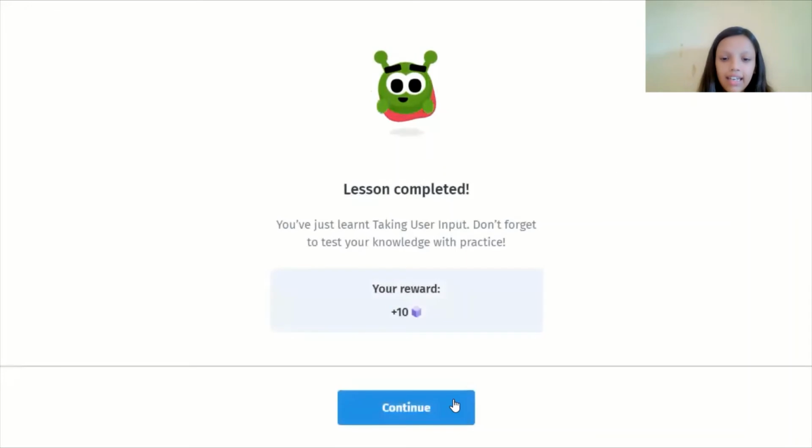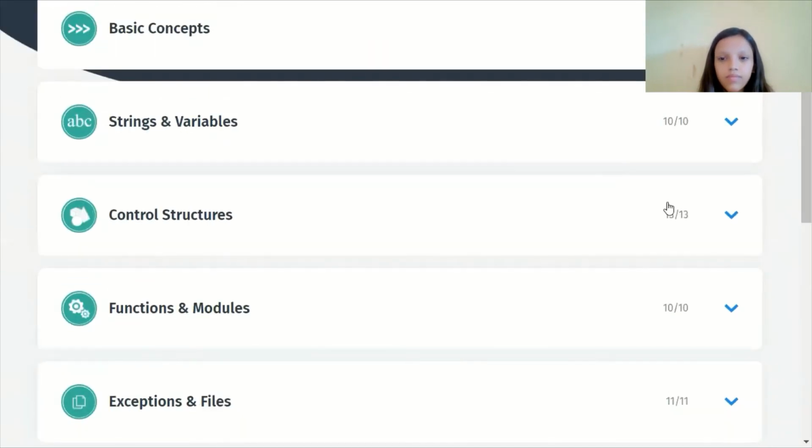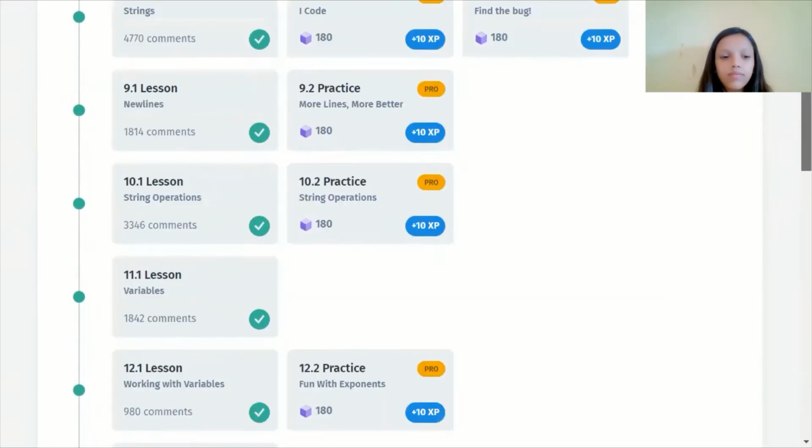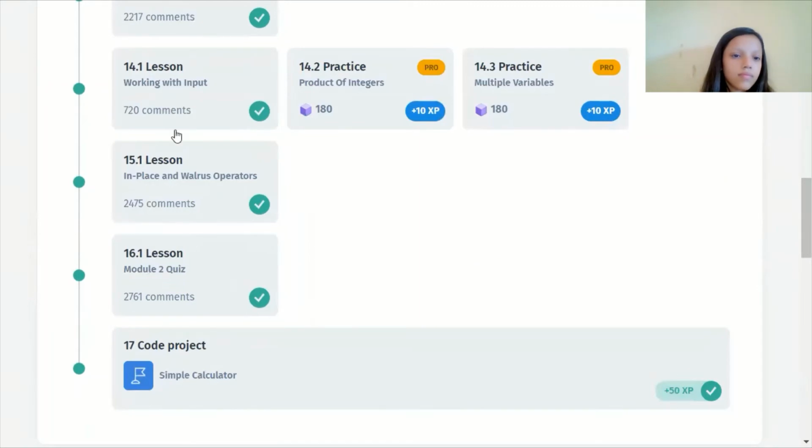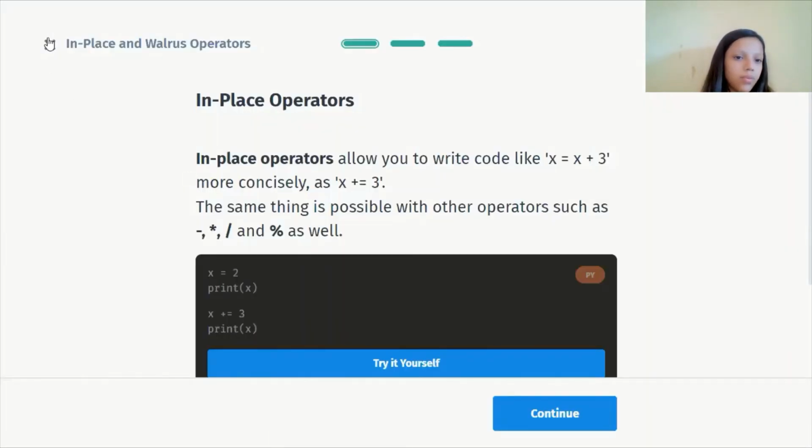That's how it works. Let's just go to the second last lesson for this module. So we went to the wrong one.